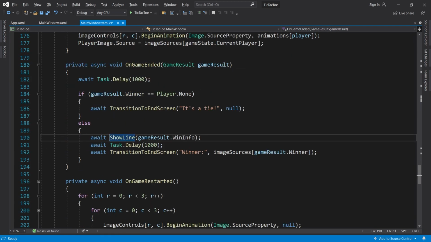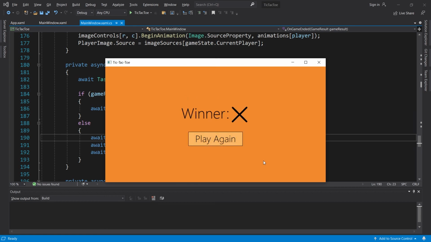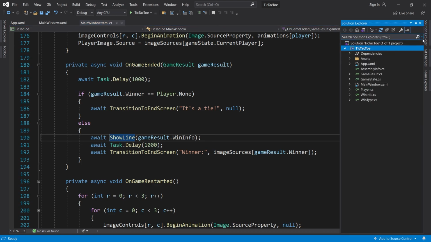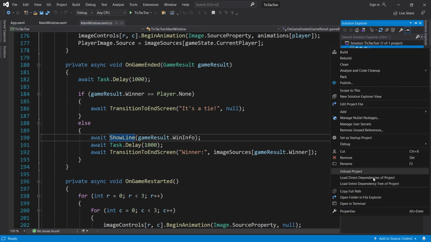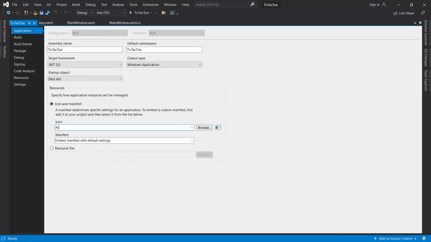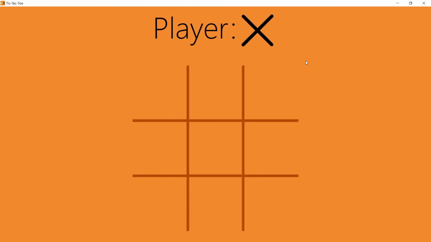Let's check out the result. Beautiful. The final thing we will do is add the icon. So open up the Solution Explorer, right click on the project, click Properties and set the icon to assets/icon.ico. That's it. We have now built this nice tic-tac-toe game.